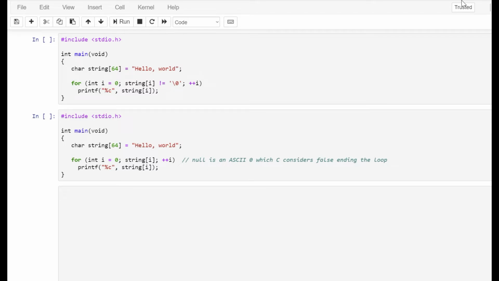So we're going to look at the first character. If it's not null, we're going to print it. We'll then increment our index and look at the second character. If it's not null, we'll print it. And we'll repeat this process until we encounter the null character, and our loop will end.